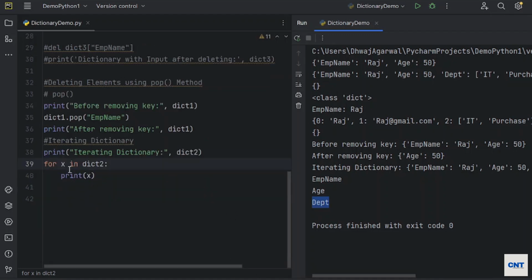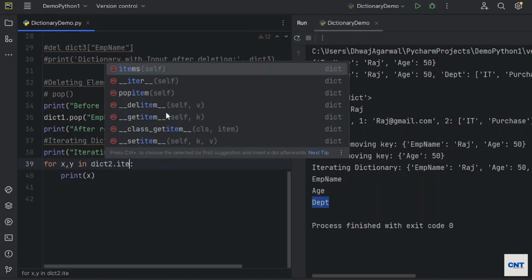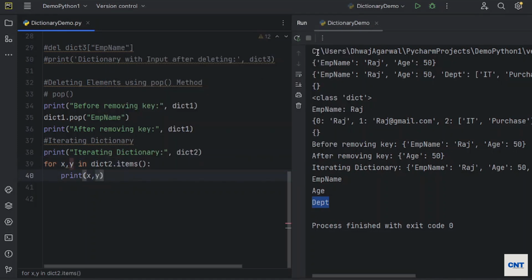If you want to retrieve values as well, then we can take y. Anything you can take here. Then we can use its method items. Okay, let's run. You see, now values are printed along with key names.